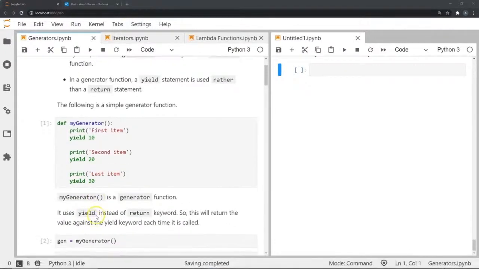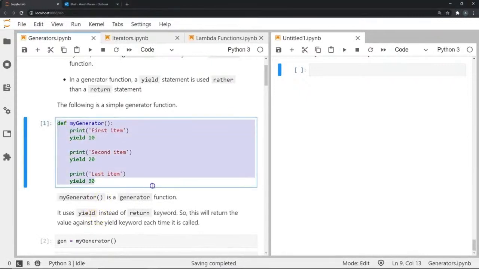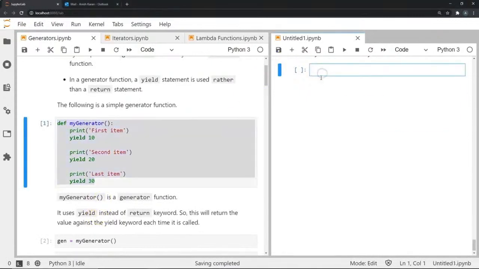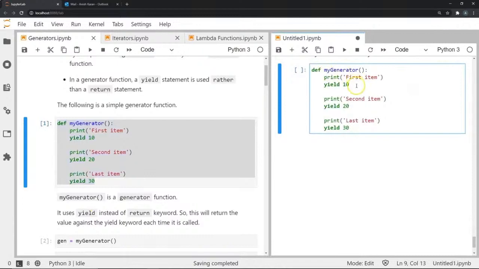So let's look at a simple generator first of all. So out here I have defined a generator called myGenerator, where there are three tasks that I'm doing. First one is when I'm printing the first item and I'm yielding a value 10. Then I'm printing second item yielding 20. Then I'm printing last item yielding 30.